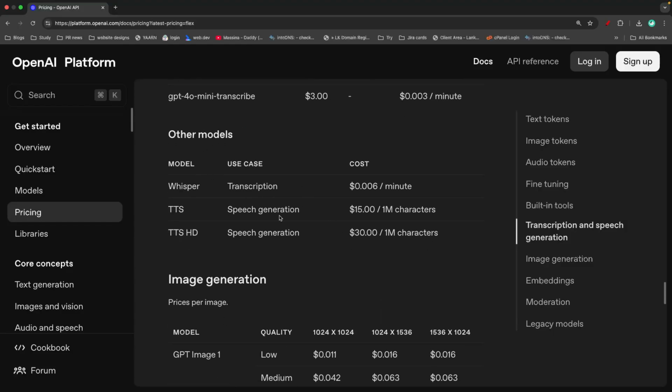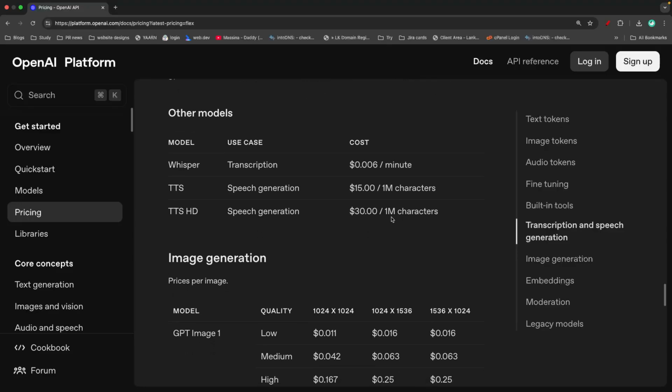Yeah. Other models, Whisper transcription. If you are using Whisper, it'll cost less. But if you are not, it'll cost you $15. And if you want HD quality, it's $30 per 1 million characters.